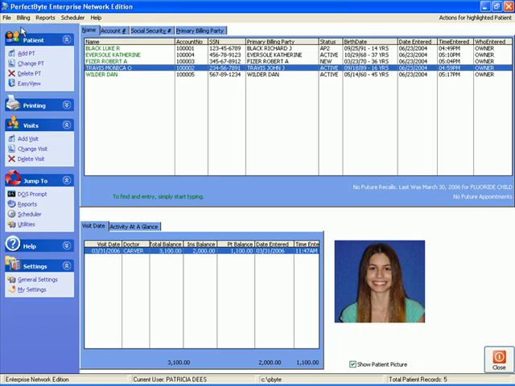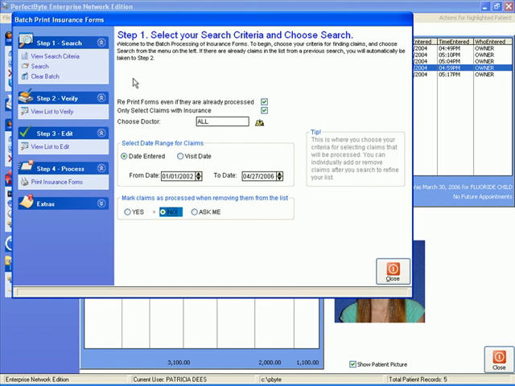Billing insurance forms. This is what you would use to batch print insurance forms. So the first thing you want to do, step one, is select your criteria. First question, reprint forms even if they're already processed. This allows you to pull insurance forms, maybe you've already printed them and you want to print them again for rebilling. This is a good way to pull out anything that maybe hasn't been paid for resubmission. You can uncheck it if you want to filter out those claims and not submit duplicates. I'm going to go ahead and leave my check mark in.